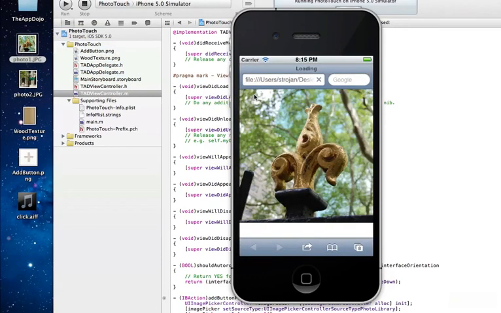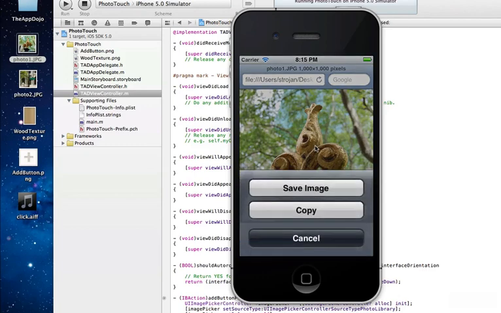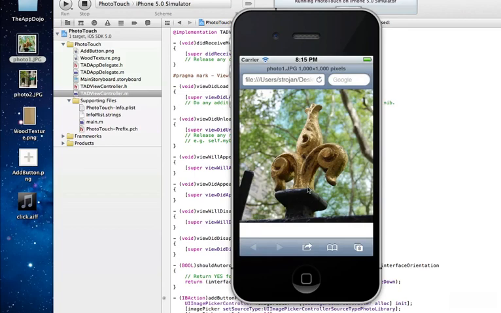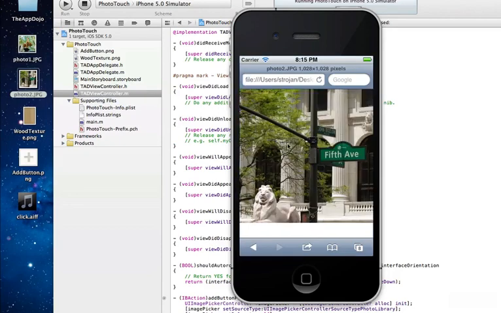The iPhone simulator will open the photo in Safari. Then you can hold down the mouse on the photo and select Save Image to save it to the photo library. Let's do that with the other photo I've got here as well. So now we'll actually have photos to choose from in the UI image picker controller.